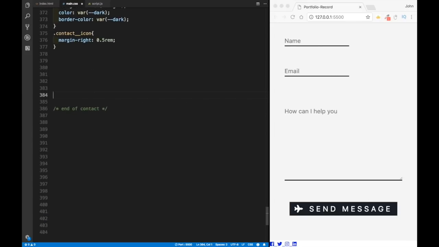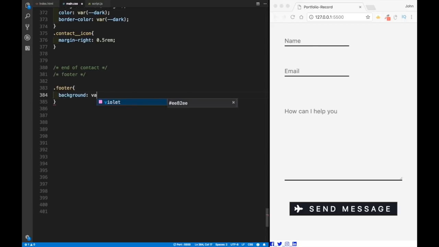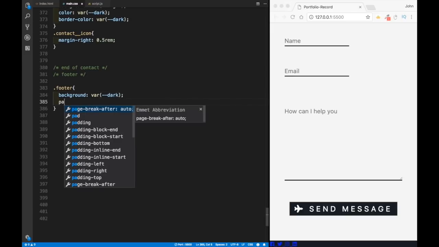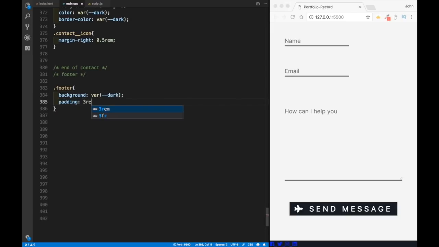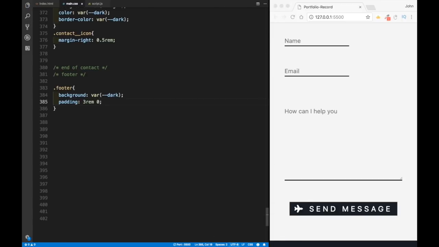This is going to be the end of contact. Let's make a little bit more room, and let's say over here, this is going to be the footer. Now for the footer, first I would want the actual footer element. Let's do a background, and let's do background var. In this case, we're not going to create a separate section variable. We're just going to call this dark. So this is going to be our section. Then we would also want to do a padding, 3 REMs 0. So this is going to be our padding.